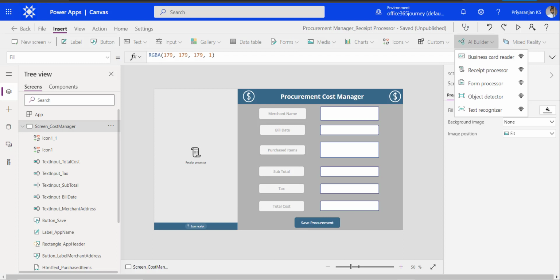However, now more and more AI Builder capabilities are becoming available in Power Apps, and we can add them natively within Power Apps, like the business card reader, receipt processor, form processor, object detector, and text recognizer. These can be natively added to Power Apps in case we want to leverage them for some business logic. So in this video, we will see how we can make use of the receipt processor so that without the use of Power Automate, we can read receipt information and save it back to a SharePoint list.